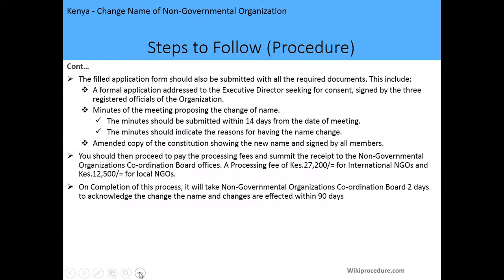After filling the forms, you're supposed to submit the forms with all the required documents, and these documents include a formal application addressed to the executive director seeking consent to change name, and the document should be signed by 3 registered officials of the NGO. Minutes of the meeting proposing the change of name, and the minutes should be submitted within 14 days from the date of the meeting.